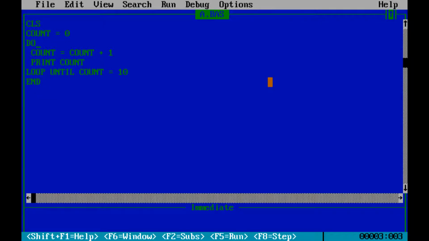Now let us see the same code for the while WEND loop statement. It's very easy. Instead of the do loop, we will now use the while loop.